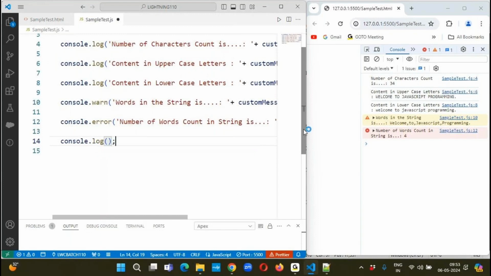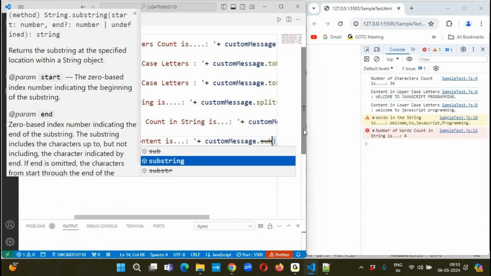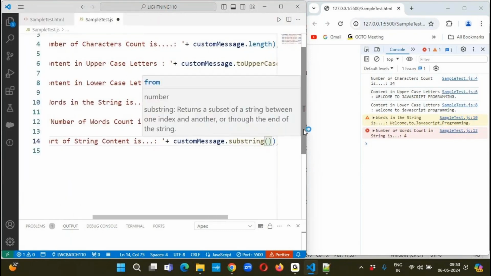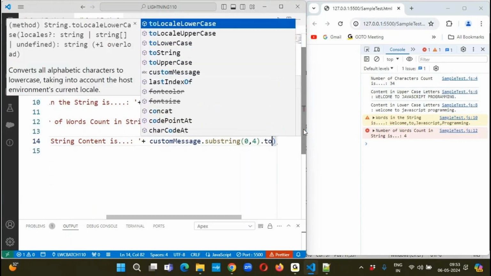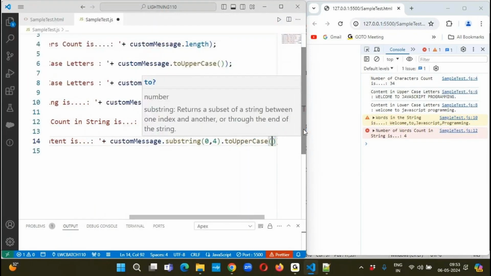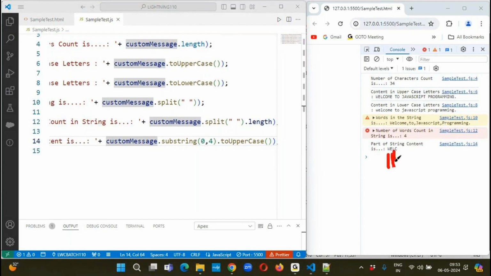Console.log, part of the string content is, I would like to indicate customMessage.substring. In this substring, we can pass the index position from where you would like to collect, and how many characters you would like to collect. 0, 4. Now I would like to show in uppercase letters here, toUpperCase. 0 to 4 characters here I would like to represent in uppercase. Now it is indicating here the first characters W, E, L, C. 4 characters from the 0th index position, starting from this one here.